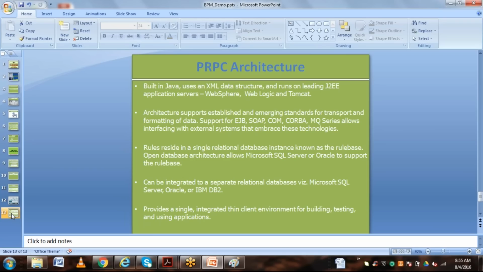Okay, now this architecture supports communication between different applications using different protocols. That is the meaning of this statement that I already told you.